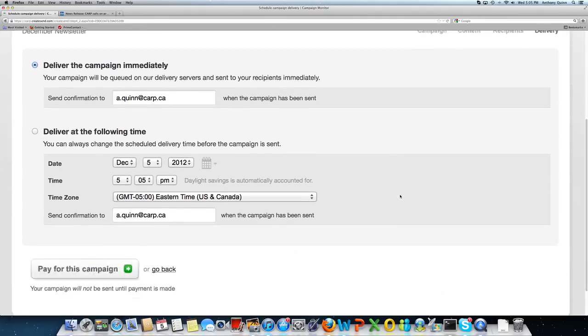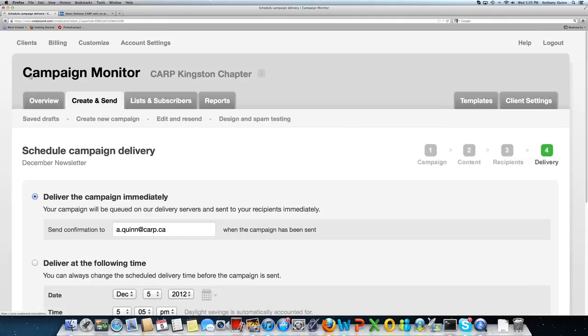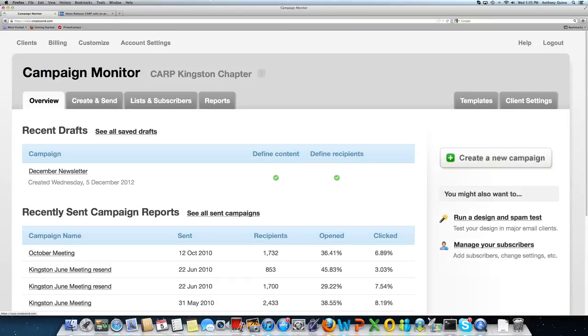So those are the steps for creating a newsletter using Campaign Monitor. I hope this has been helpful. I'm happy to walk through it with anyone who needs some one-on-one, but this might be a good way to work through it yourself by hitting the pause and play button on this tutorial and trying it yourself. You're welcome to create as many tests as you want. Just be sure not to click the send button unless you are really sure you want it to be received by all your CARP members.